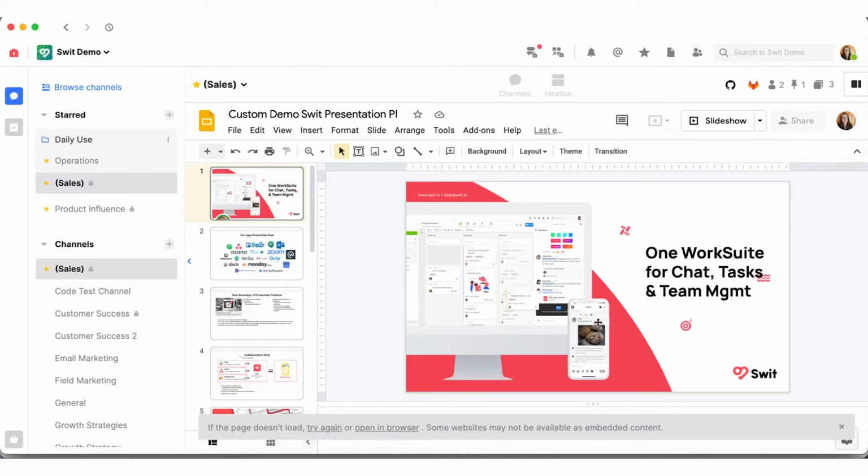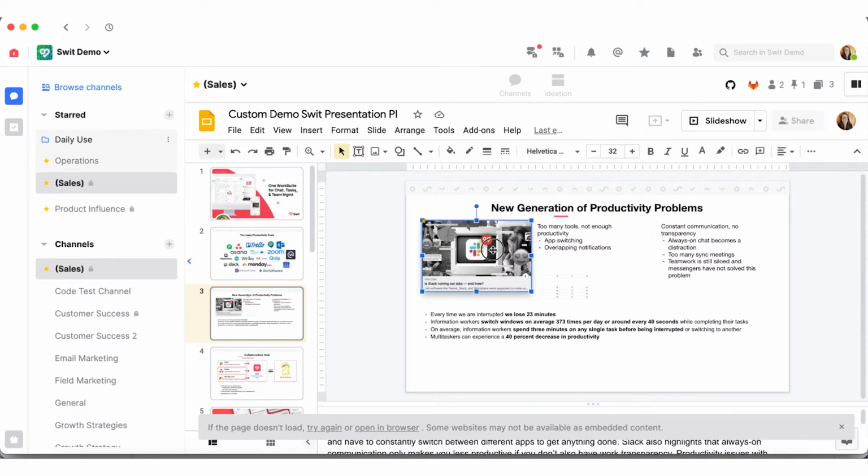Not only can I view this presentation, I can also work on it within the platform, which saves me so many clicks and allows me to stay within Swit, seeing any notifications that may come up and continue with my workflow. My final edit to this presentation is going to be our pricing package.